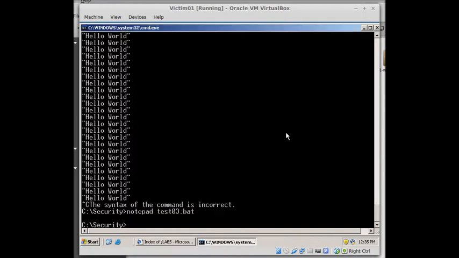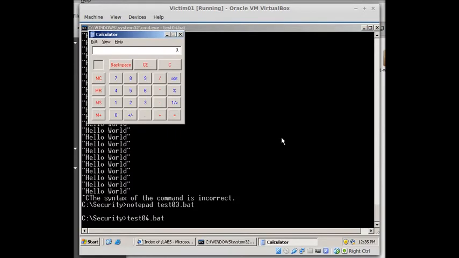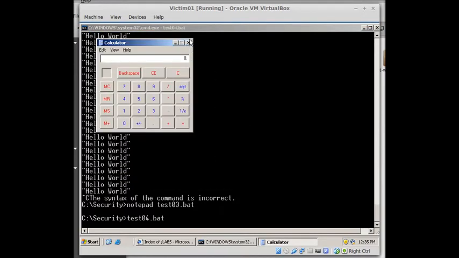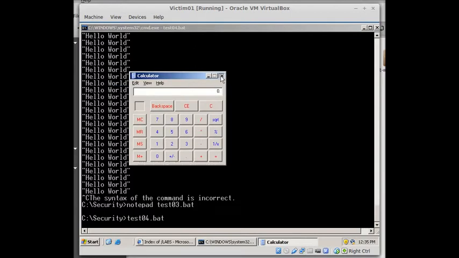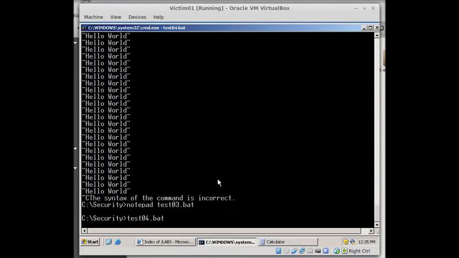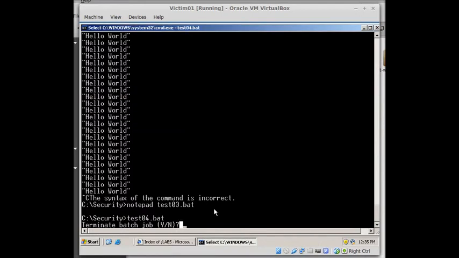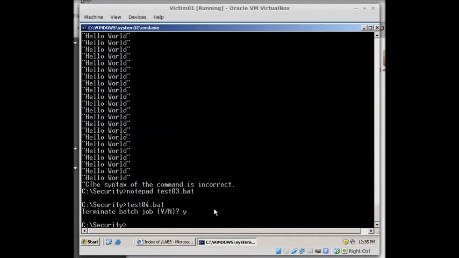So I save that, close it, and we'll do test04.bat, and it opens calculator. And it opens one, I close it, there it opens another. Try to go over here, Control C, C, C, C, then go back over here and close it, and it says, do you want to terminate it? Yes, I do. There we go.